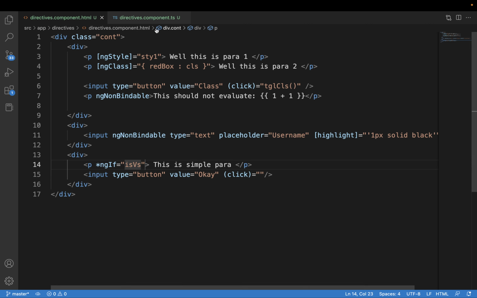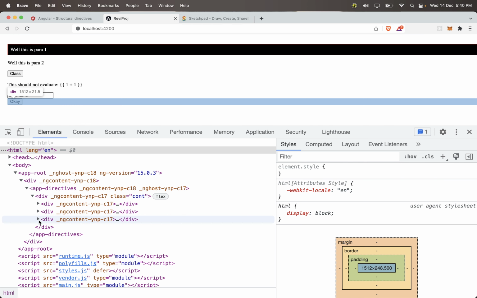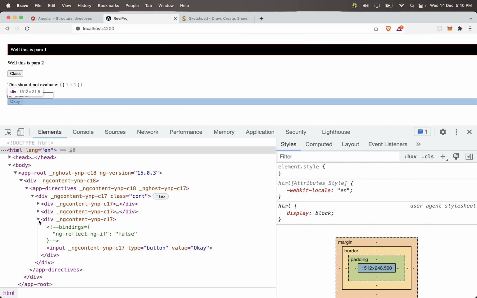Now just refresh it, and can you see, look at the DOM layout. App root over here. So over here it is nothing but this button. Just click over here, and can you see one paragraph would be getting added to the DOM. Click over here, paragraph would be getting removed from the DOM. Added, removed. That is nothing but what the star ngIf is.